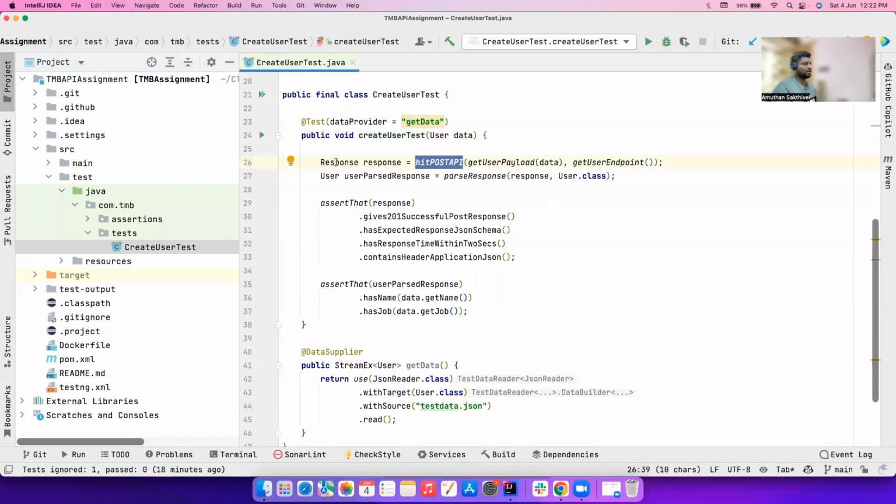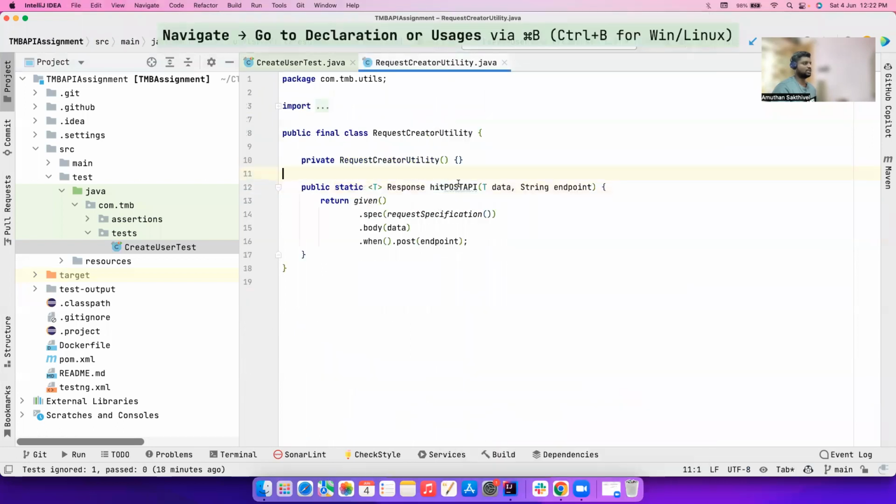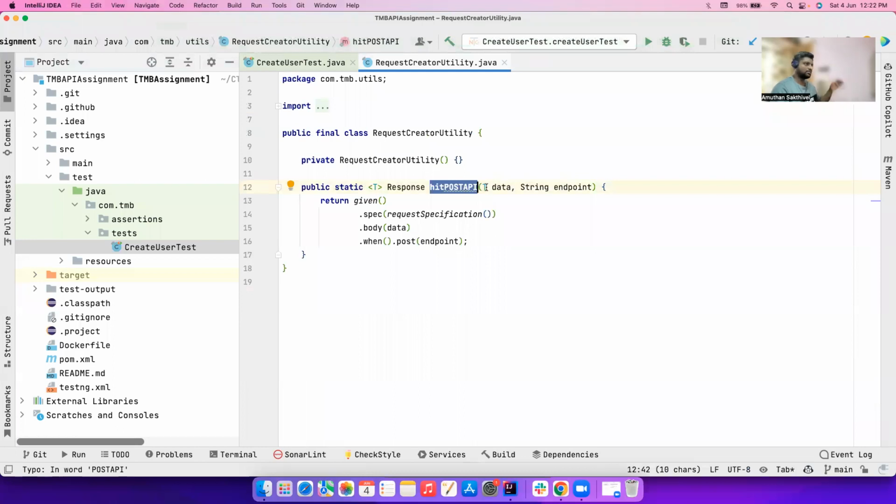So now you are basically hitting a post API. So let's see what you are doing. I think this is very common because you are using generics. Really good that you know about generics and want to showcase it. But I feel in this case, maybe a better name you could have given here.